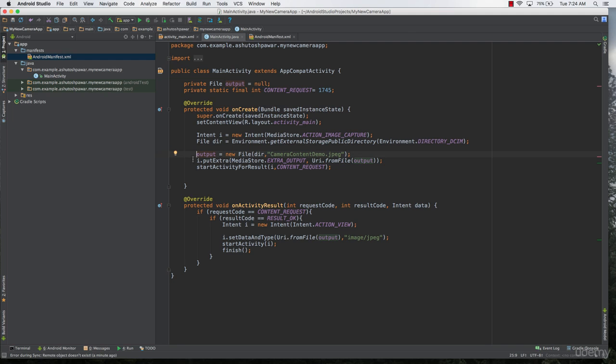Finally, we have added this extra information to the intent, and we have started that intent over here, and along with the intent we have passed in the content request. Content request is going to identify when we start this method. As soon as this method starts executing, we check if the request code is equal to the content request, which means the intent is coming from this particular thing right here.